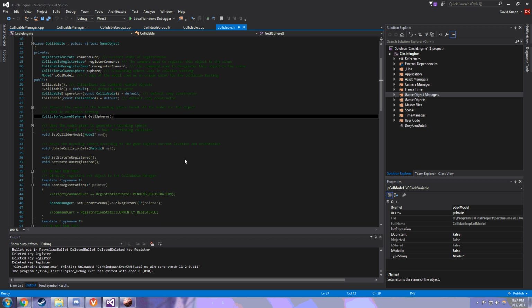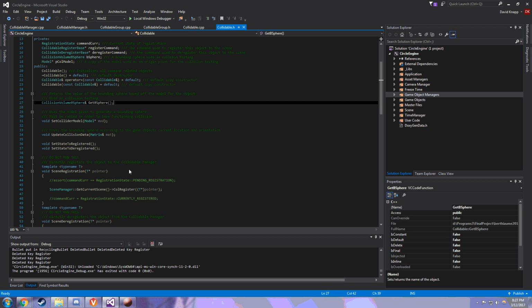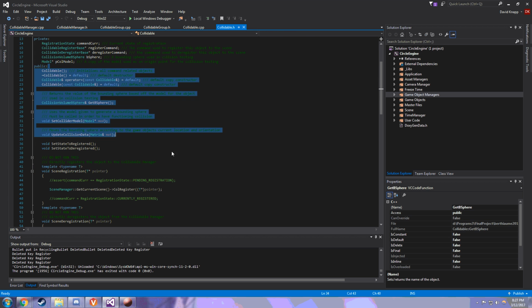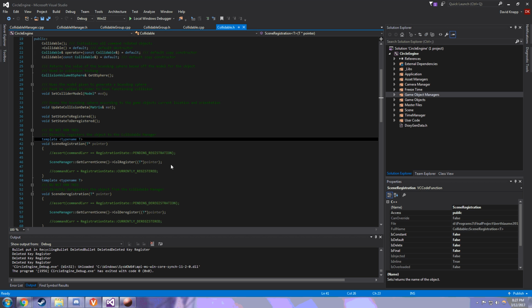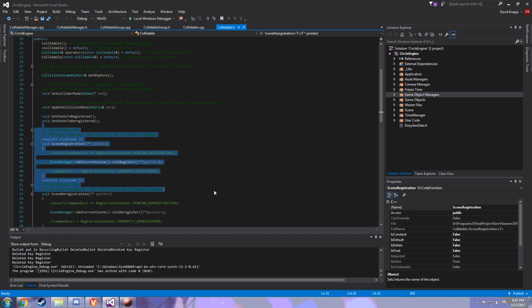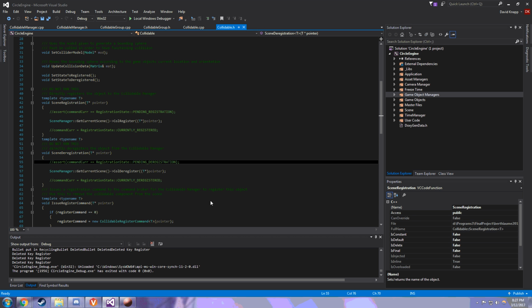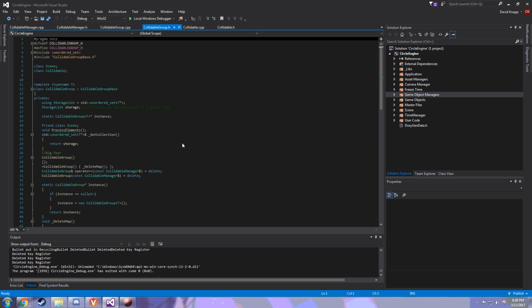Anyways, normal stuff. It can register itself, deregister itself. But unlike most things, this is type dependent. It's using templates. So every time a collidable of a given type is created, so let's say my frigate, for example, every time you make your first frigate, it will create a collidable group for that frigate.